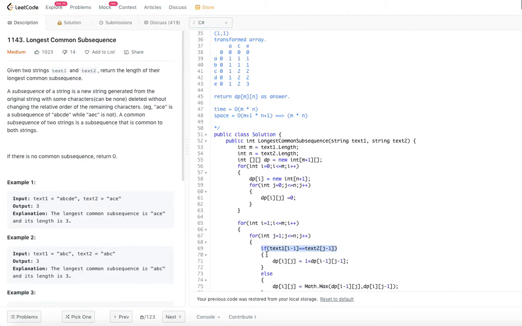If both of them match, that means text1[i-1] is equal to text2[j-1]. That means there is a match here. So what we are going to do, as I said, is 1 plus whatever is in the diagonally upper cell, (i-1, j-1). If this is i, this will be i-1, j-1. Whatever content is there, you add a 1. That is how we proceed if there is a match.